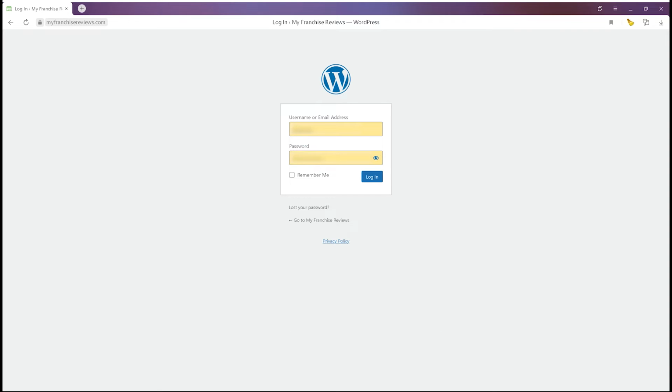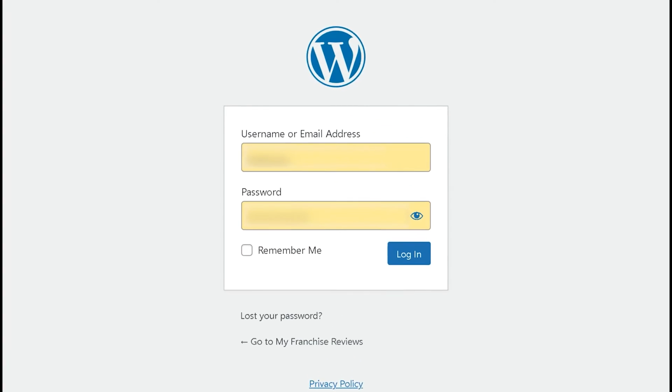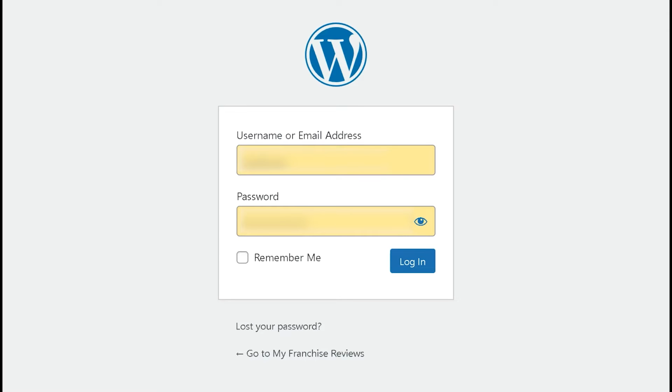So once you go to the URL, you should see a login screen similar to this. And so what you're going to do is put in your username or your email address, and then you put in your password. And once you put in your details, you go ahead and click Login.